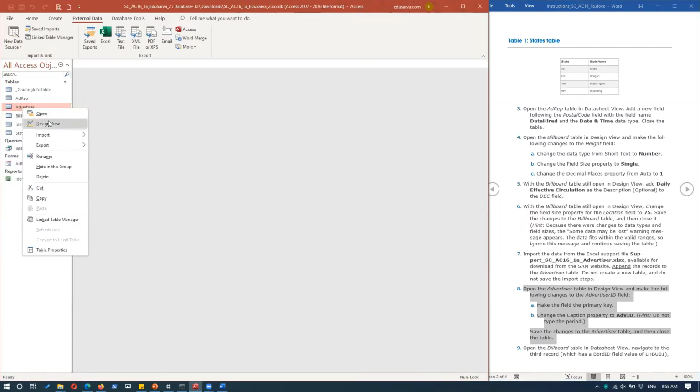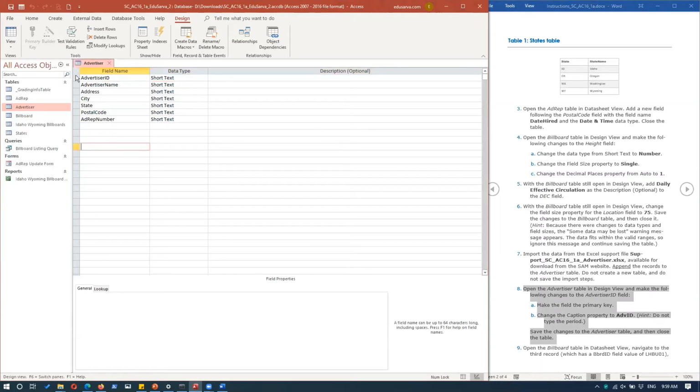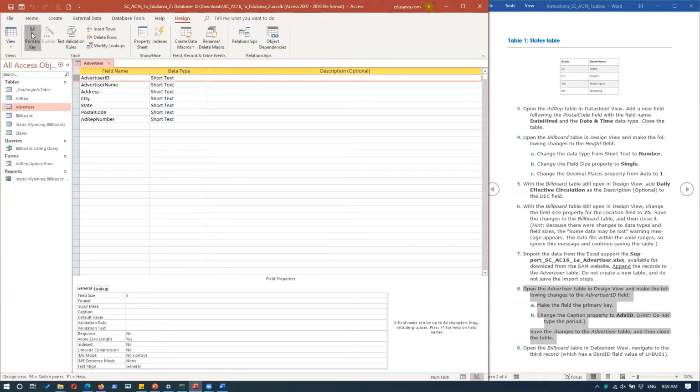Right click, design view, and then we're going to make this a primary key. You can notice that this is not a primary key yet. So I've selected it, and then I'm gonna select primary key in the design ribbon. Make sure you select it from here, and then click primary key, done.